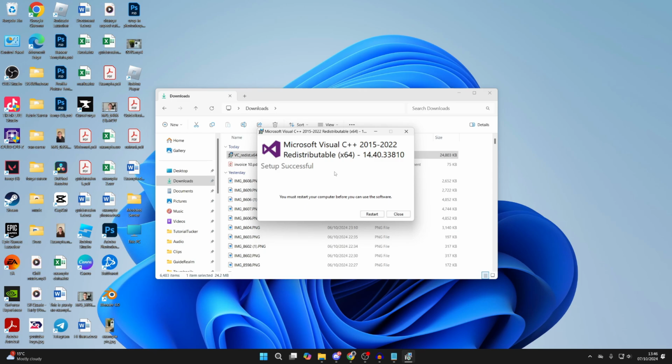Now what you need to do is restart your computer before you can use the software. So click on restart and your computer will restart, or you can press close and restart it later. And after you've restarted your computer, it'll be successfully installed, and you can then install the app you're trying to install or do whatever, which is why you wanted Microsoft Visual C++ on your system.